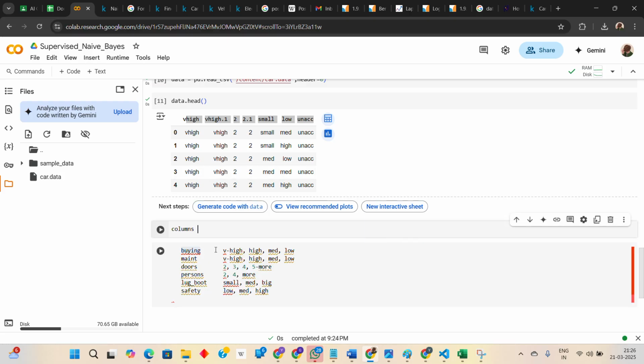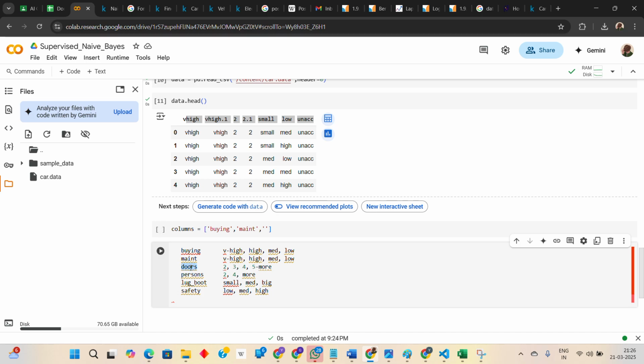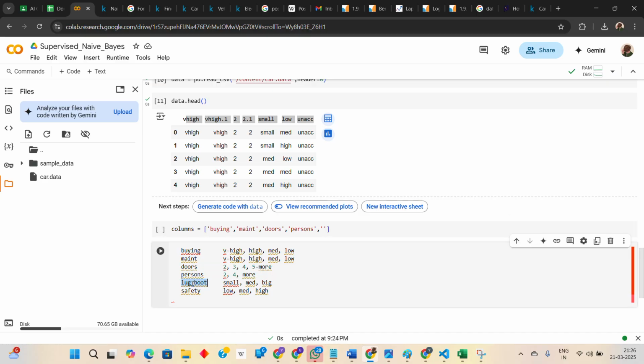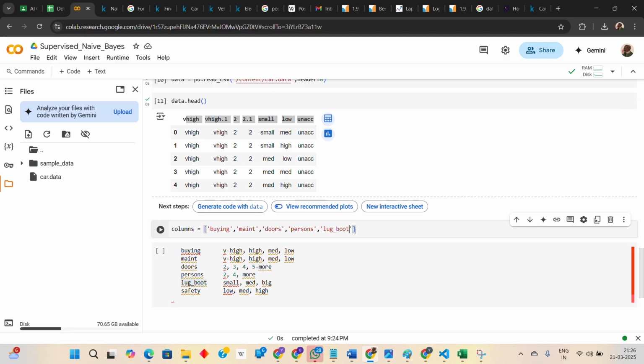columns is equal to, I will create a list: buying, first thing. Buying values are V high and something like that. Yeah, it is making sense. Second thing is maintenance. Third thing is doors. Fourth thing is persons. Fifth thing is luggage boot. And sixth and lastly is safety. Okay, so these are the columns, right?